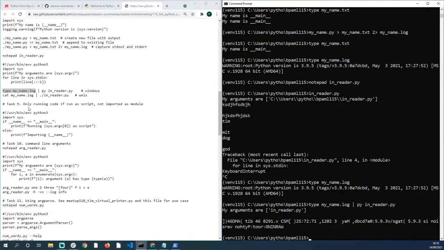All right, now task 9. So this is, we're going to only run a particular bit of the code if it's run as a script and not imported as a module. So we're going to use what we worked out before, that the value of __name__ changes depending on how the program has been run. So let's grab some code here.